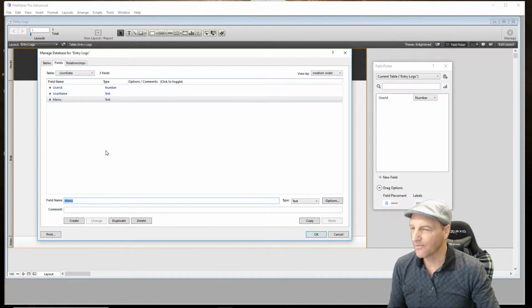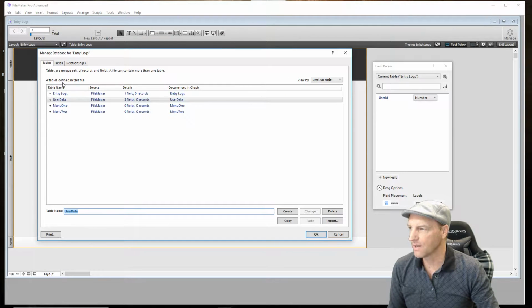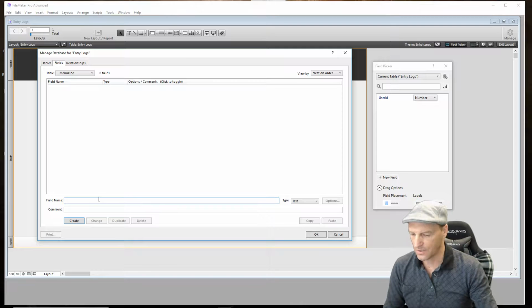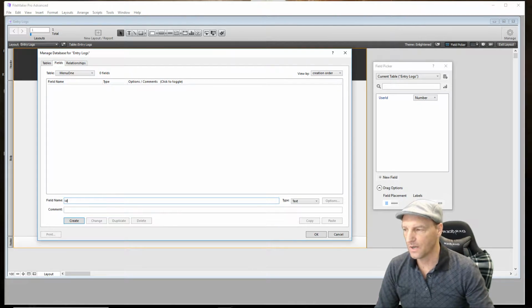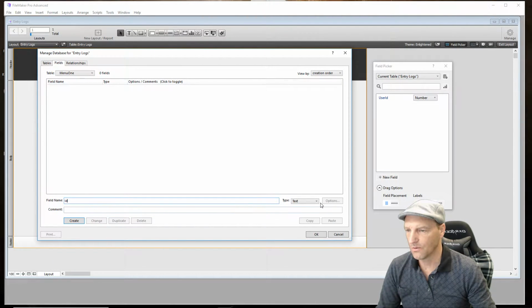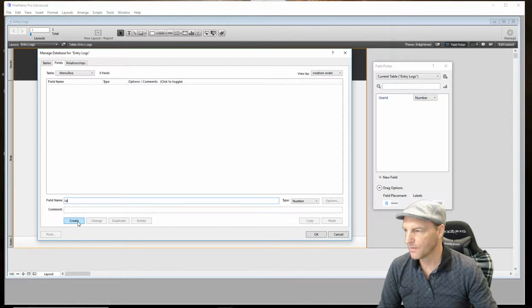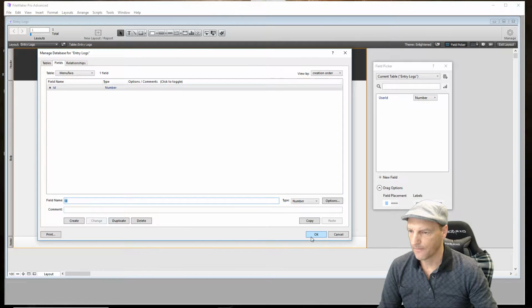So we have those. Let's go back to our tables, and in menu 1 and menu 2, all we want to do for this particular thing is just create an ID, and we'll call it a number, and we'll create that. And we'll go back to our tables, and we'll go to menu 2, and we'll just create an ID. And it is also a number, and so we've created that.